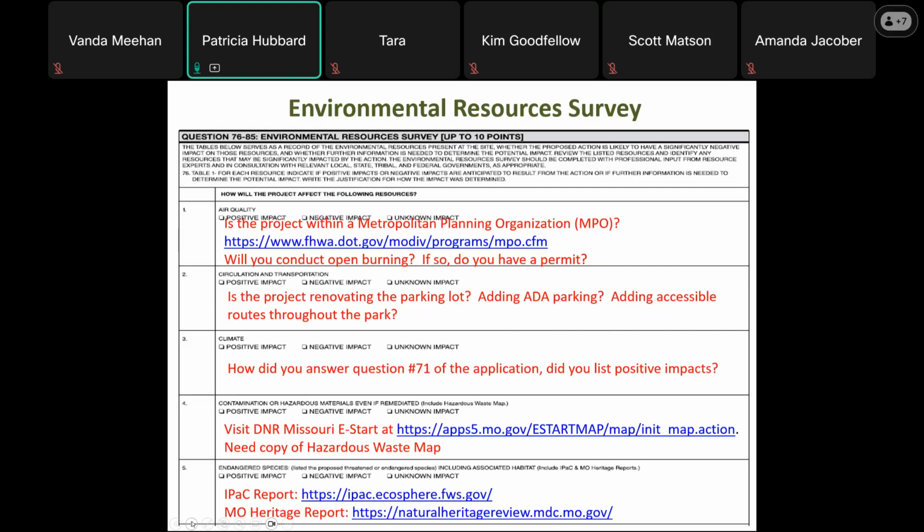On pages 38 through 41 of the application guide, there are several links for the environmental review maps and websites that will help you with each environmental resource. All maps and correspondence with other agencies should be included with the supporting documentation. Now we are going to look at each individual resource, and I will explain to you kind of what we are looking for within here.